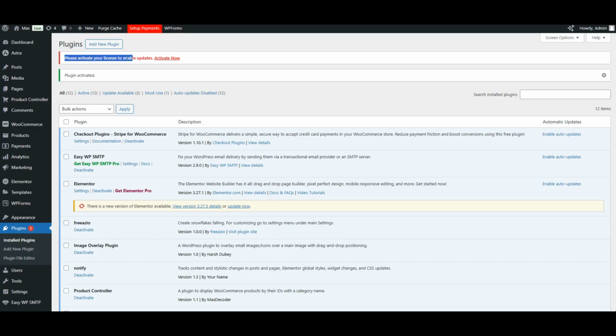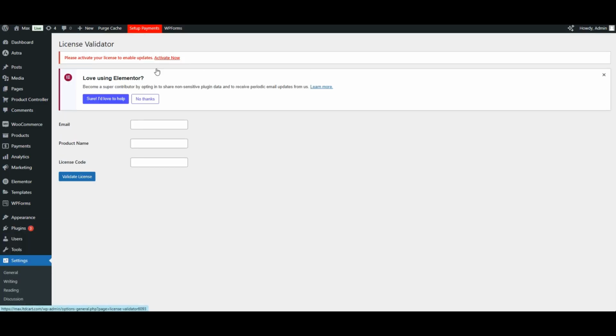Now you can see at the top of the panel there is a message: please activate your license to enable updates. When you put a Verilock in your plugin, your theme, or anywhere else, you can customize this notification to show to the user. Okay, now when you click activate now, it will redirect to the page where you get the license system.